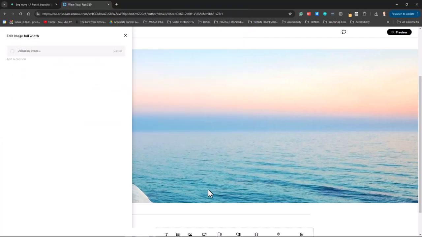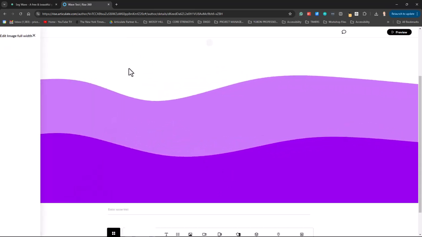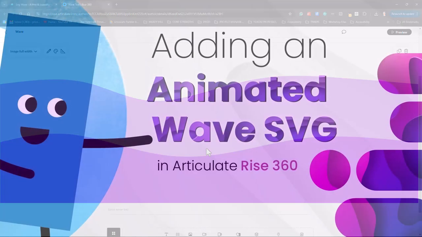It's going to load that up. And now this is the SVG image inside of my RISE 360 course. So that's all you have to do.